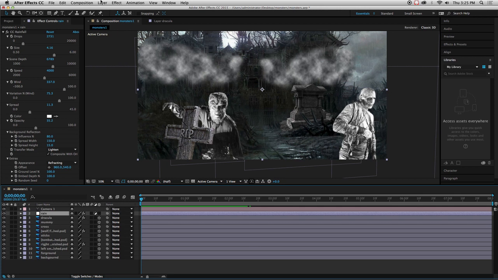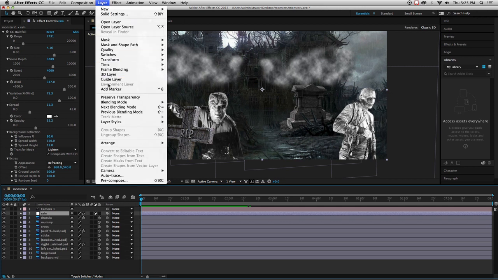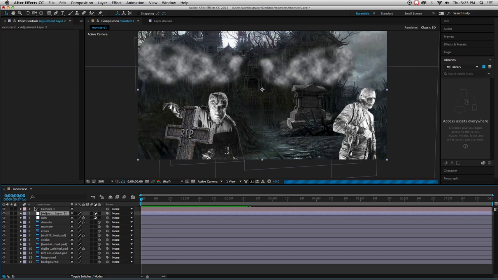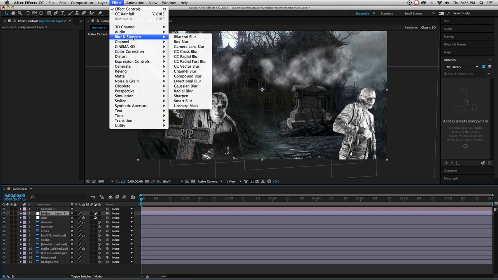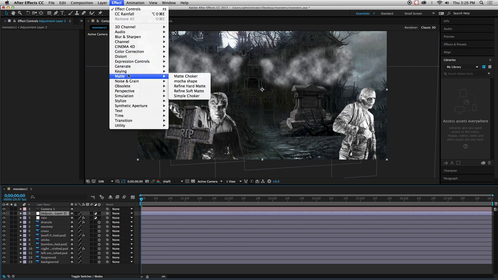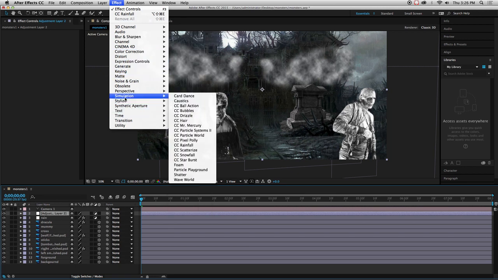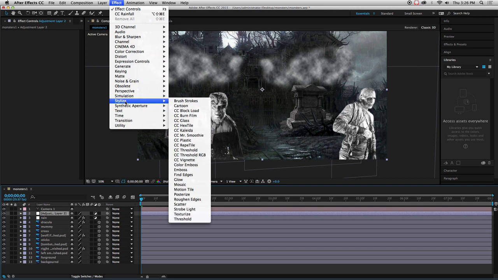I can make a new adjustment layer. So it gives you a blank layer that you can add effects to. So all kinds of effects I can add. You can experiment with tons of these, blur and sharpen, keying, some of those simulations. You can even experiment with some of these stylized effects if you want. It gives everything a slightly different look.